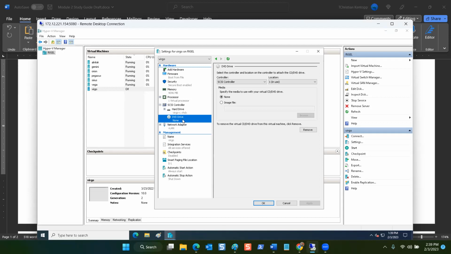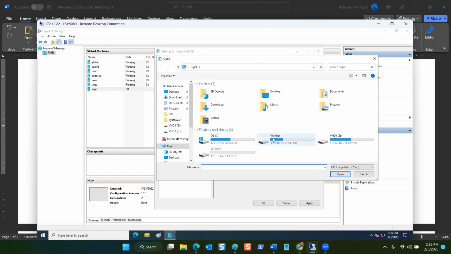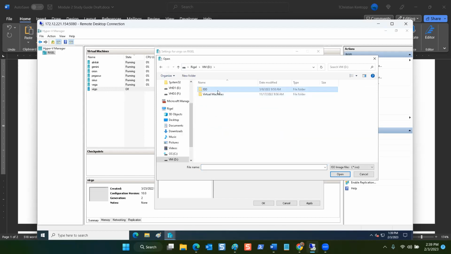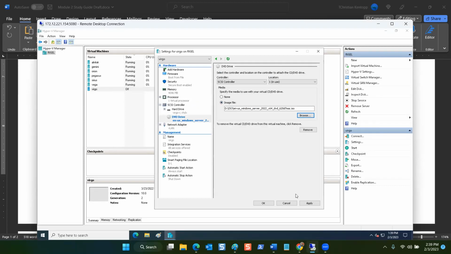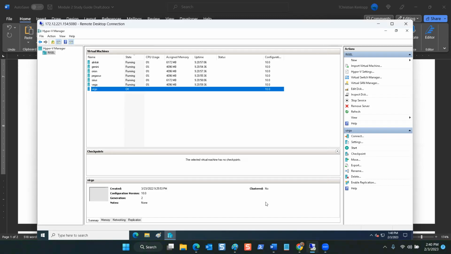The thing is, I want to go ahead and use an image file. And even though this is a 2019 server, I'm going to browse to the ISO folder, and I'm going to select my 2022 disk. And I'm going to hit apply, and then okay. And then I'm going to start this server up, because I want this Server 2019 Standard Edition machine to see, oh boy, we have Server 2022. Let's upgrade in place. But before we upgrade in place, I'm going to do some things inside Virgo to demonstrate why.